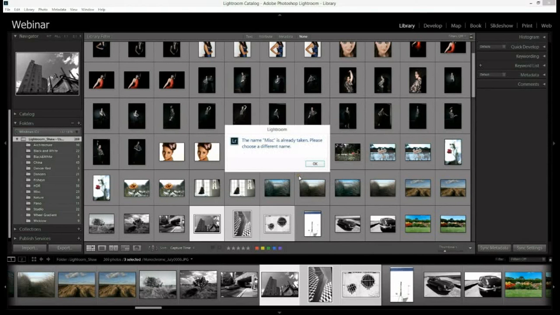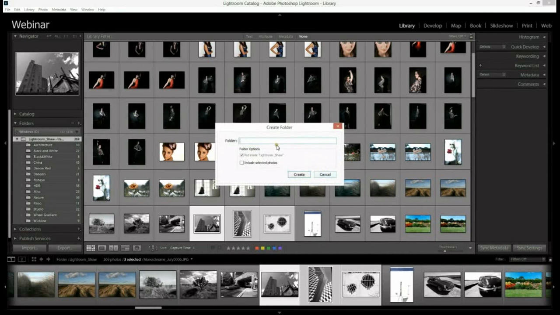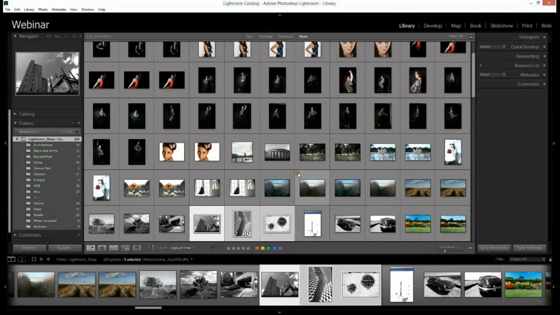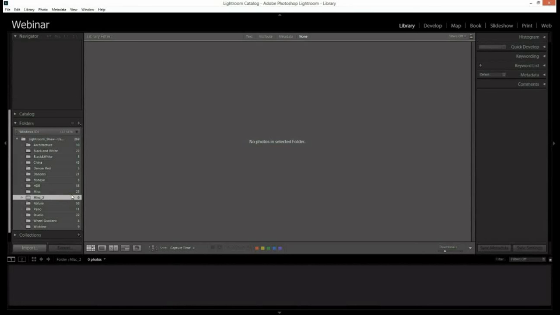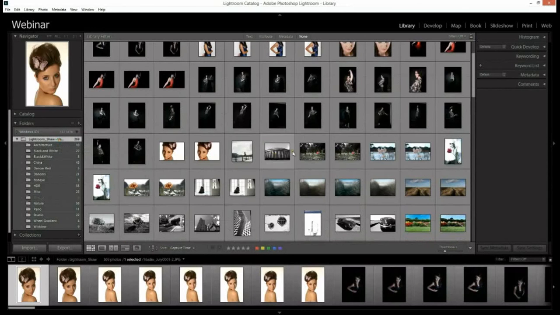Oh, and the name is already there. Okay, so we'll try and choose something else then. So we'll just call it miscellaneous_2, click Create. And we now have this new folder here with nothing in it. Okay, so we can start to put photographs into that folder. How can we do that? Well, it's very simple. We just drag and drop.